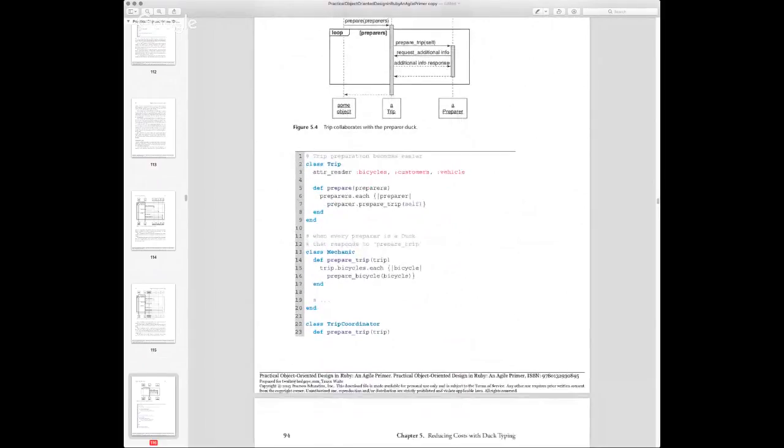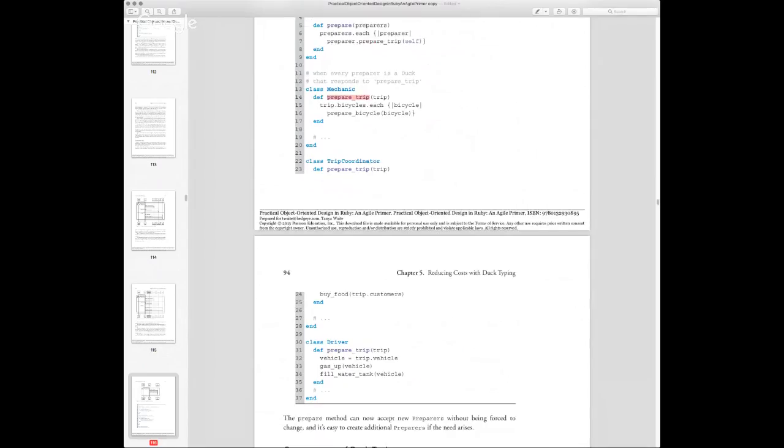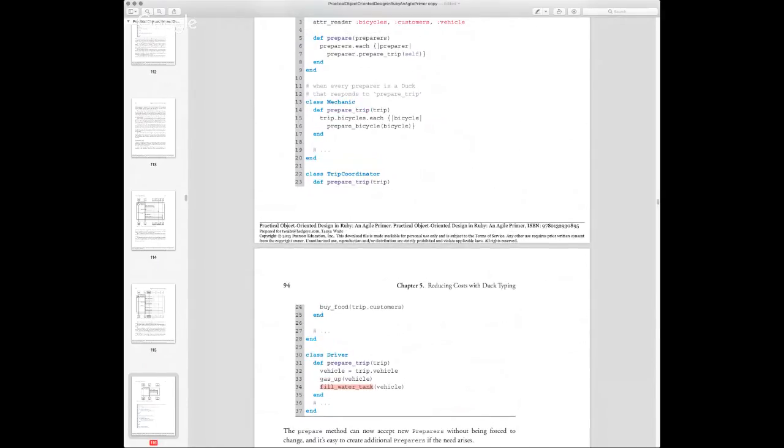So here's the code example. We added a new method to mechanic, trip coordinator, and driver that is just prepare trip. That way we don't need to know that prepare trip for mechanic is calling prepare bicycle. We just need to know that it responds to prepare trip. And same thing for the driver. We don't need to know that it gassed up the vehicle or fills a water tank. And we don't need to know that the trip coordinator calls buy food. We just use a common interface.